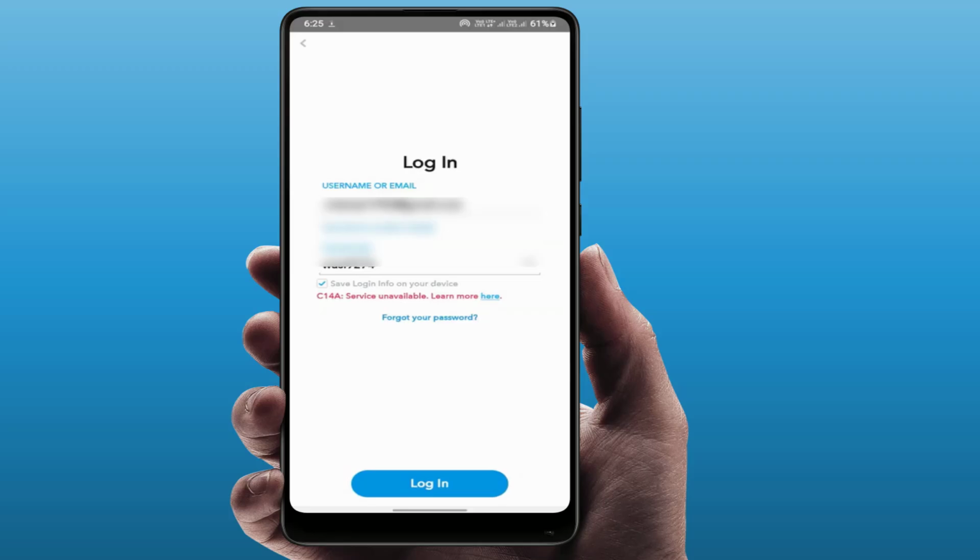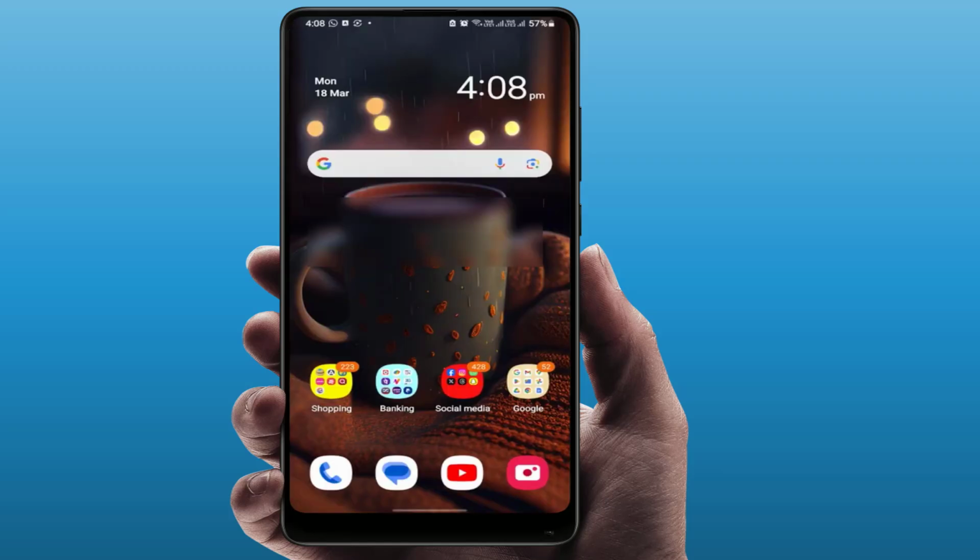When you are facing this type of problem, first you need to close the app and restart your phone one time. After restarting, first check your internet connection. If the internet connection is not good, then you can 100% face this type of problem.